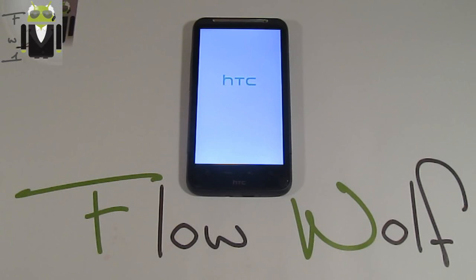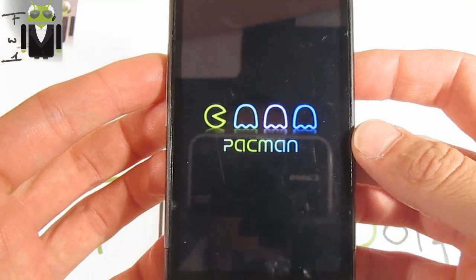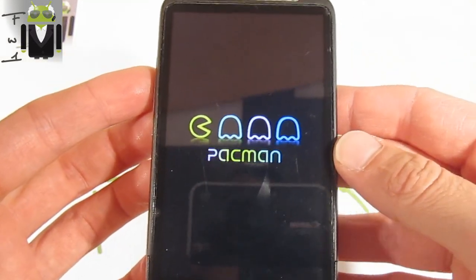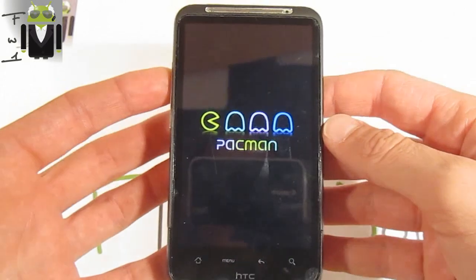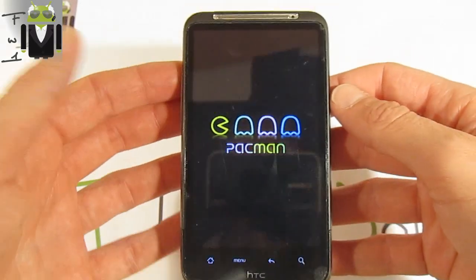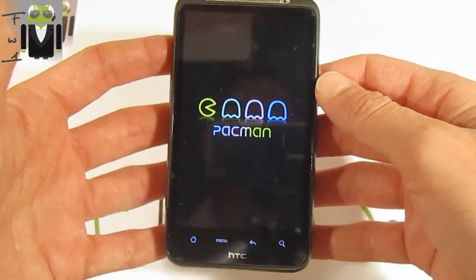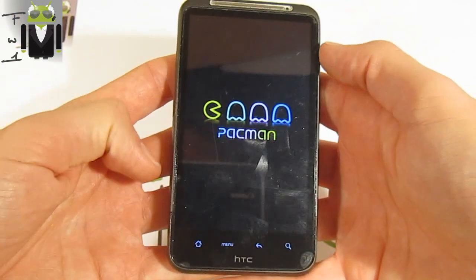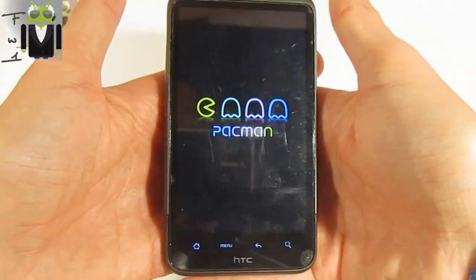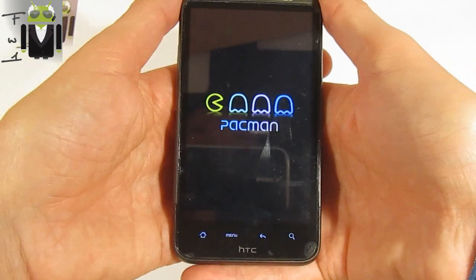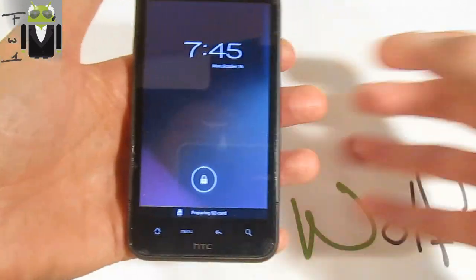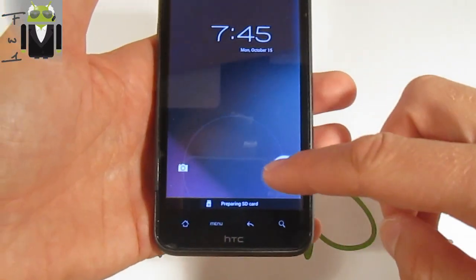Hello, it's Flo, and today I want to show you, on my HTC Desire HD, the PacMan custom ROM. This custom ROM is just amazing because it has a tablet mod that you can use, but also a phone mod. I will start with the tablet mod because it's not so easy to use, so I have to show you how to use it.